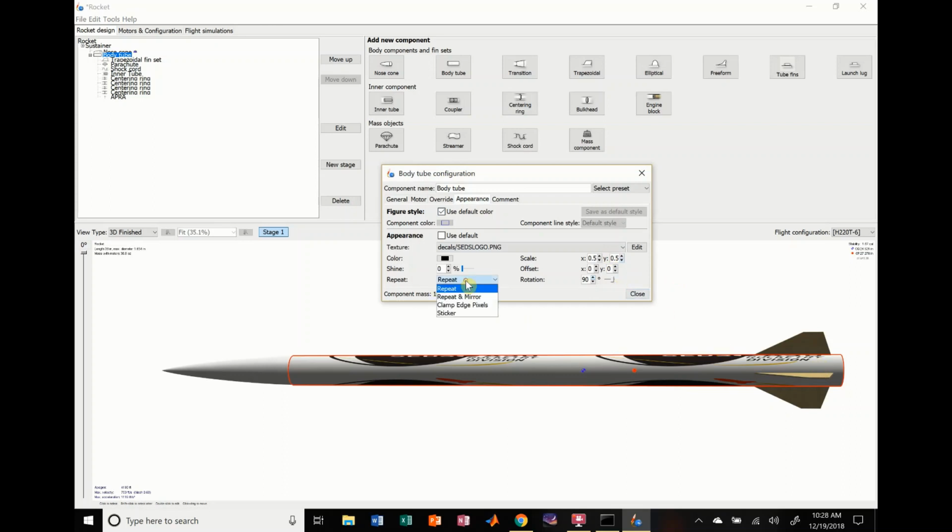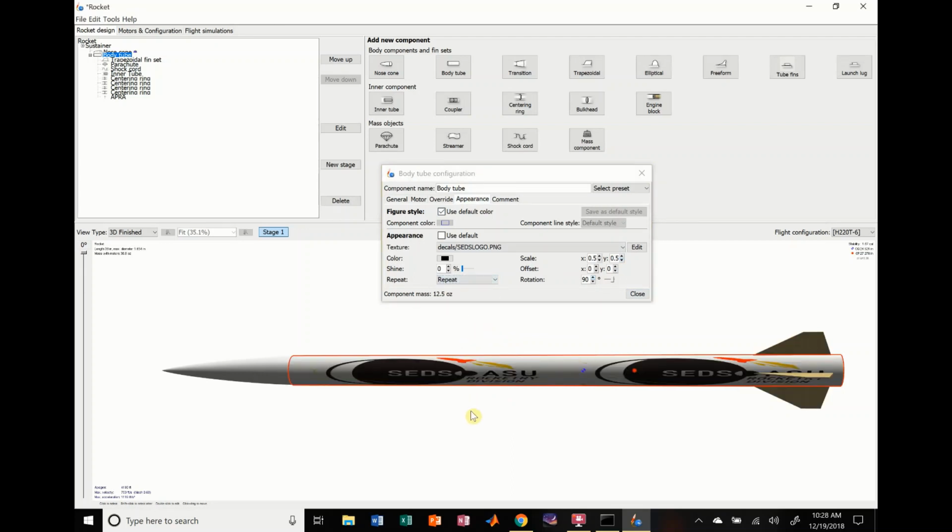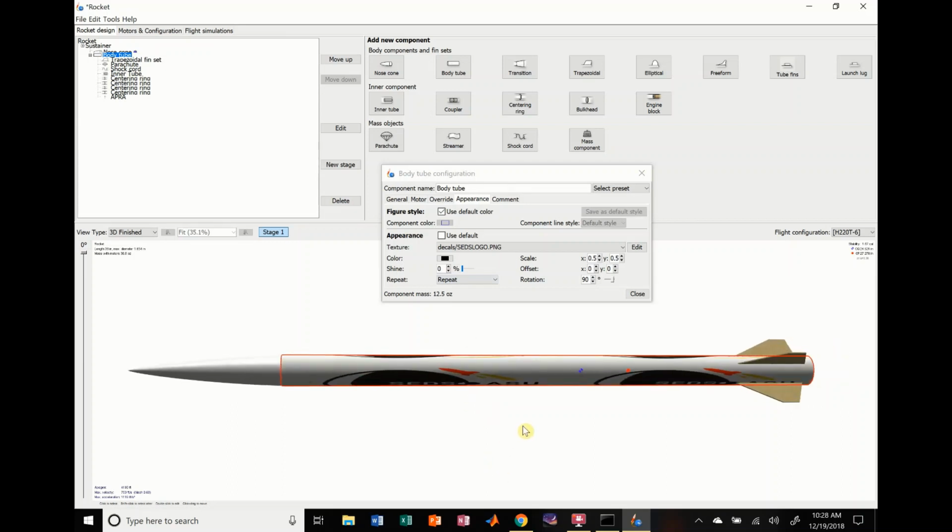Okay, and you don't have to have it on repeat. Sticker. I don't know what that did. Okay, I guess we're going to keep it on repeat. But you can see it's got our logo on there now, and it's repeating it around the rocket, which is kind of interesting.